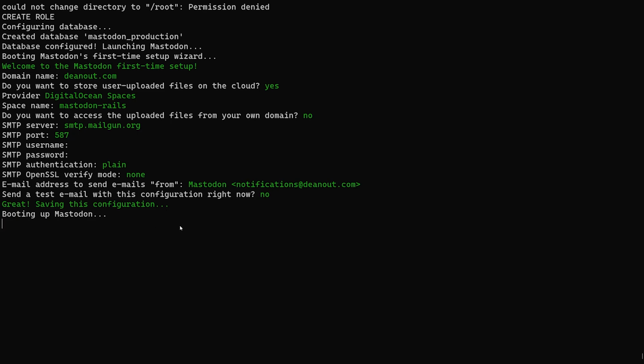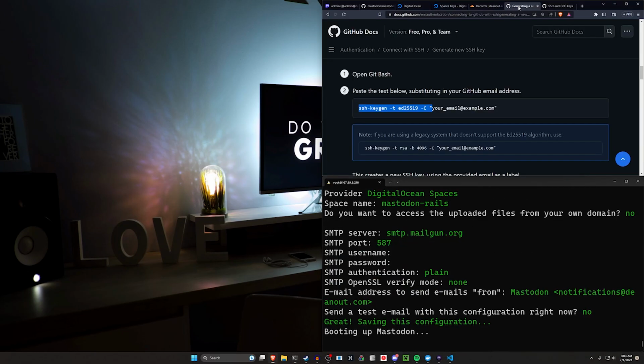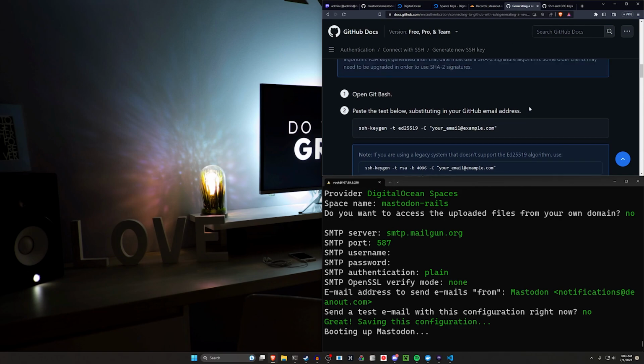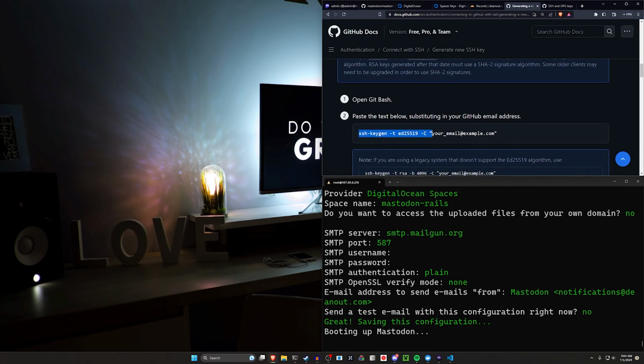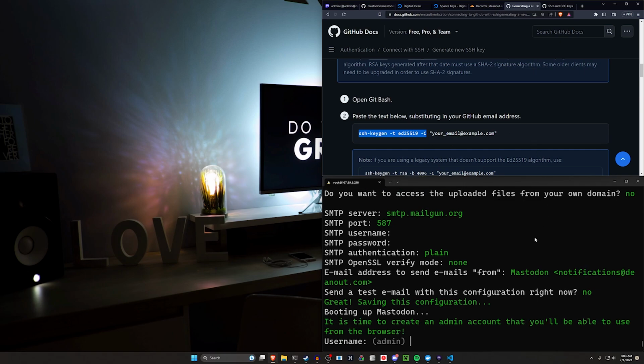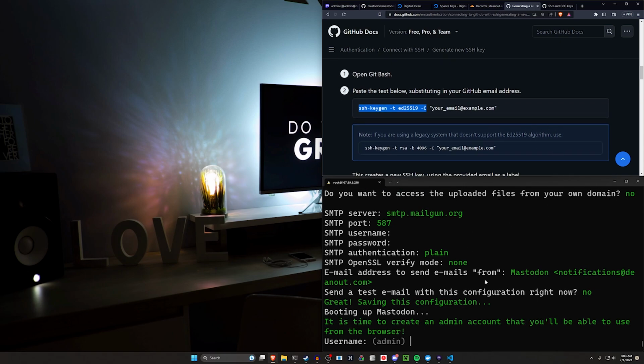While this is happening, you are going to have to generate a GitHub SSH key. For that, I'll have links in the video description where you can run this command or you can just type this out. This is just so we can generate a GitHub key on the server and then add it to our account in a minute here.